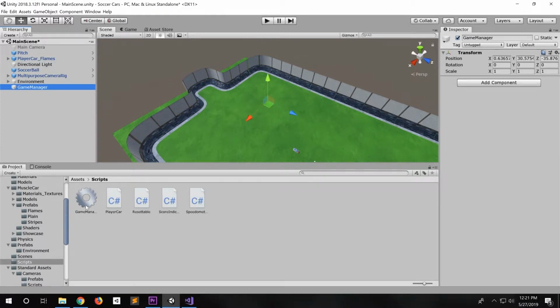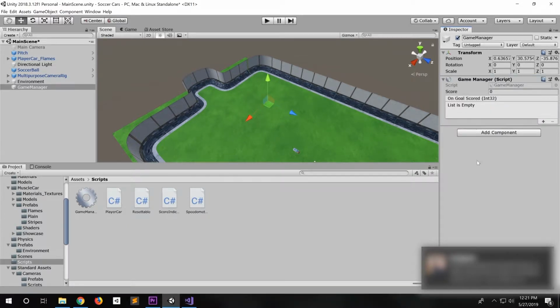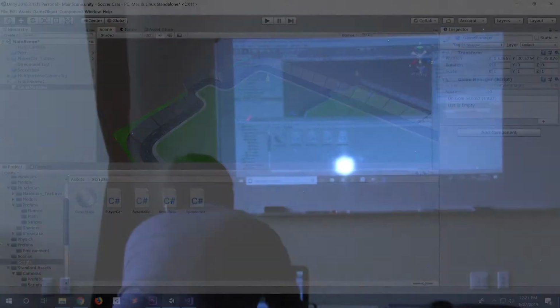And then we're going to drag our Game Manager. Let's select it and drag our Game Manager into the inspector components. So our Game Manager has this little list thing here. You'll see on goals scored, list is empty. So this is what you call an event.